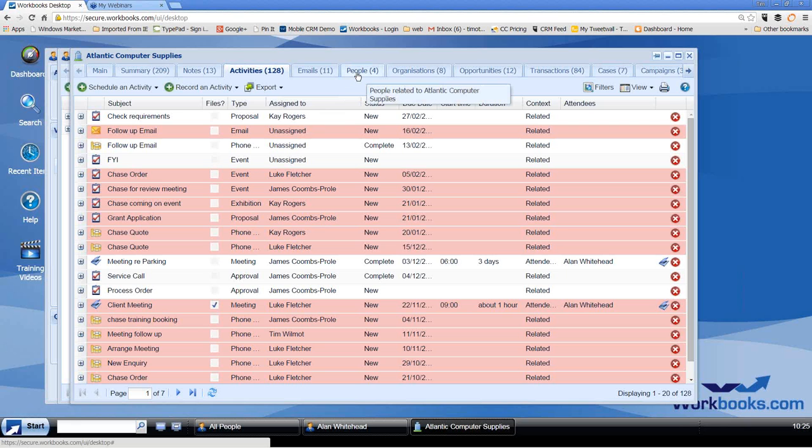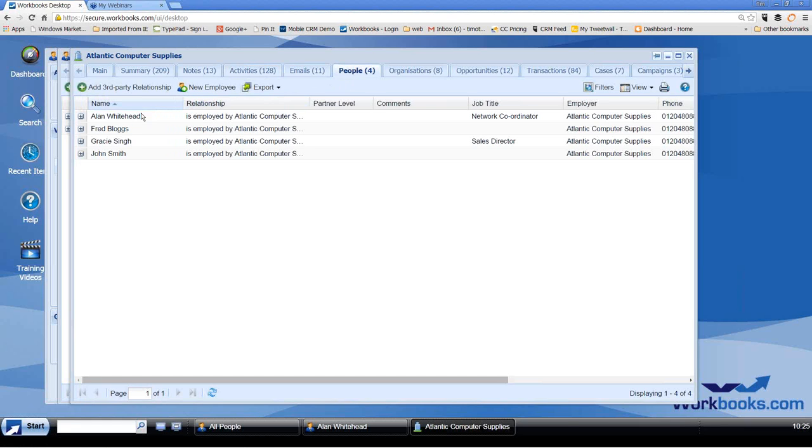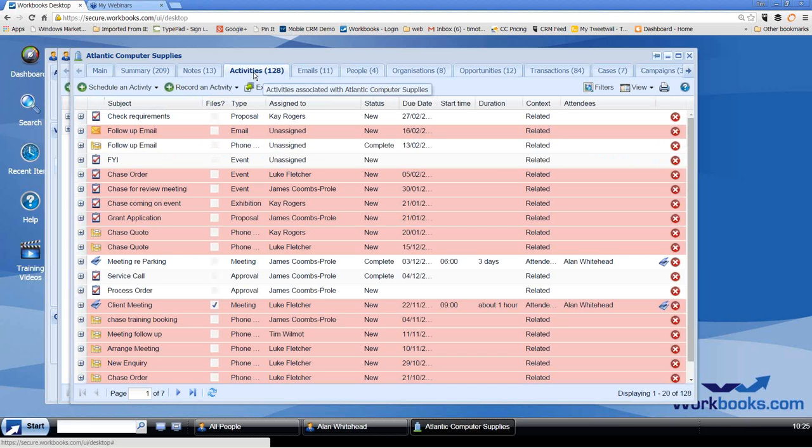Now, there may be several different people at this company's site or this organization. And there they all are. There's Alan, joined by Fred, Gracie, John. So when I click on activities of the company, of the organization, it's consolidating all of the things that we've done, emails that we've done against those people and displaying them here. So you do something once and it appears against the different record types. So there's that check requirements call there again.